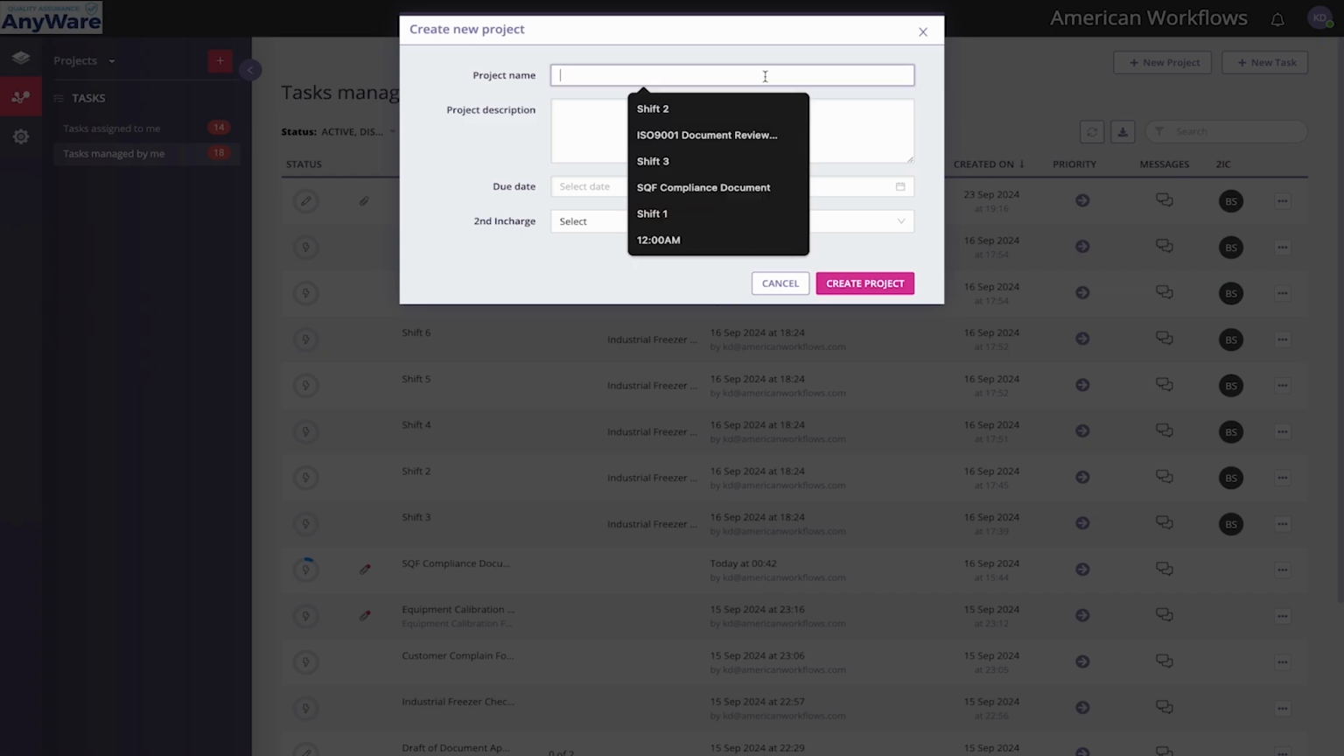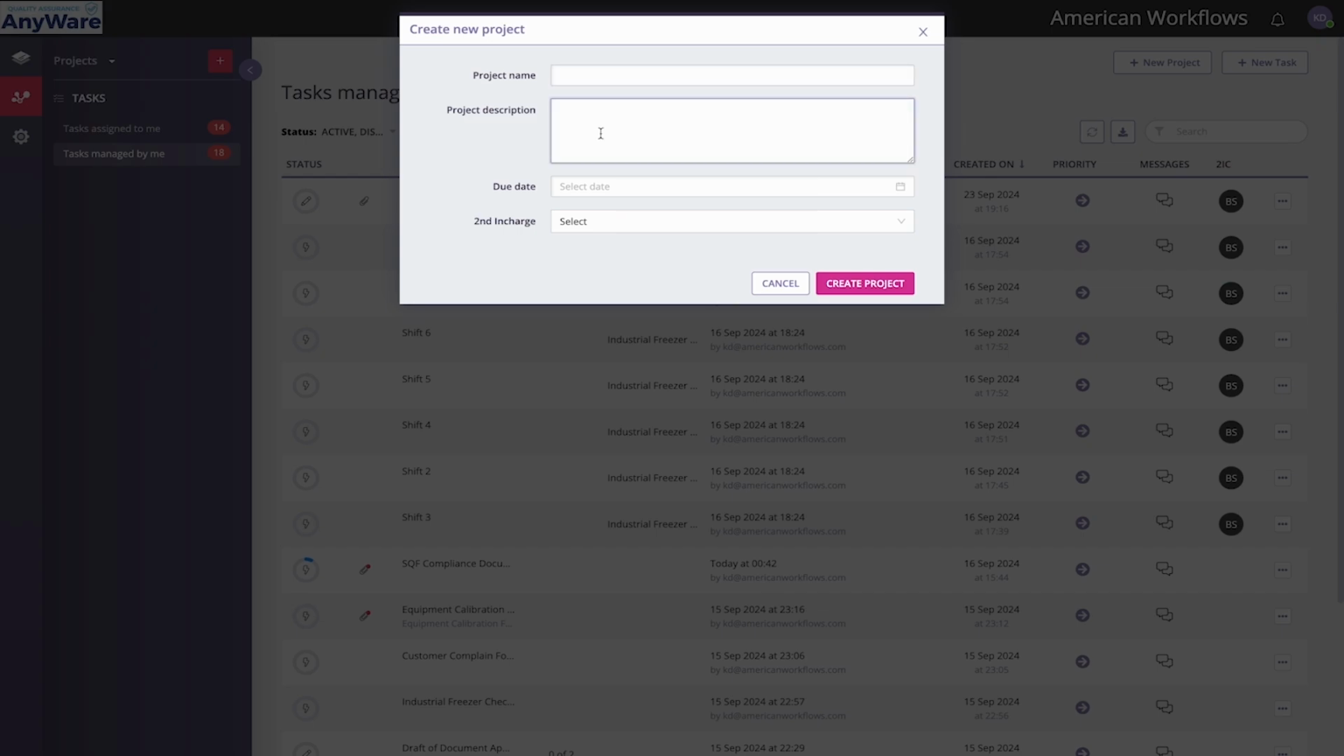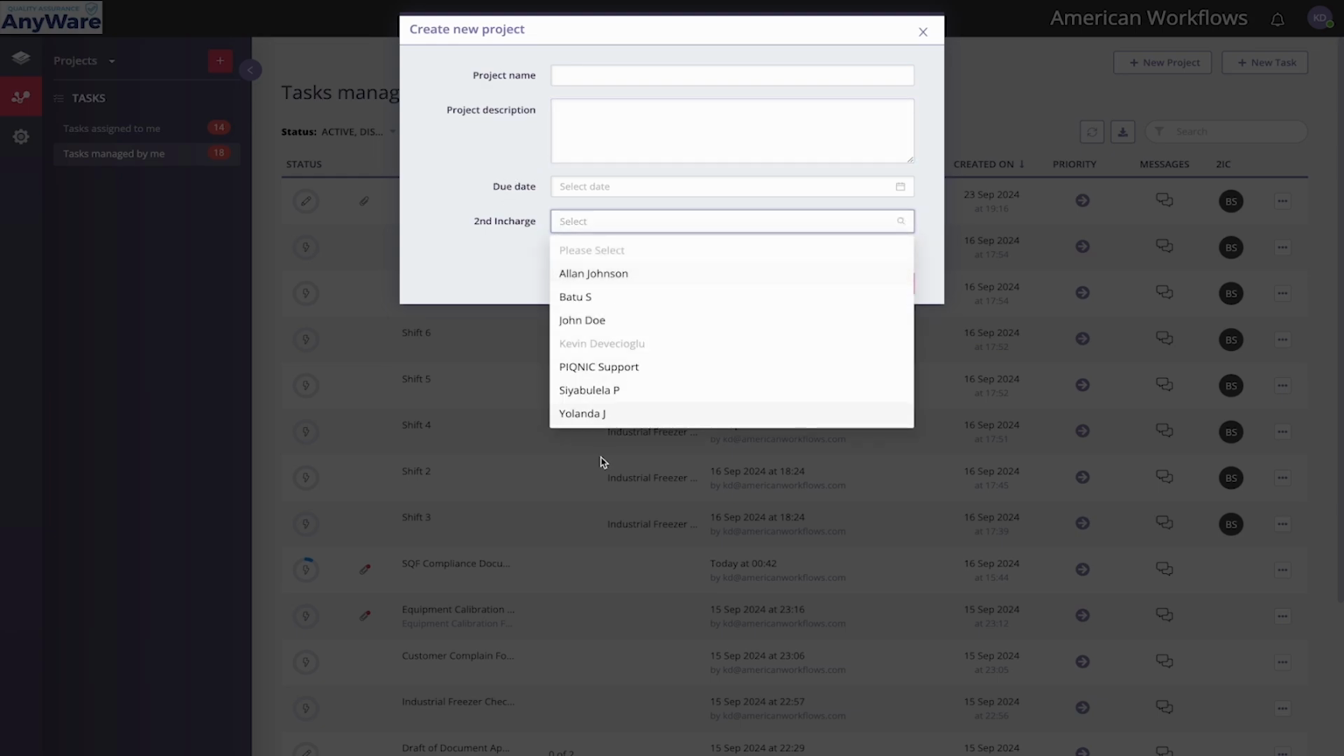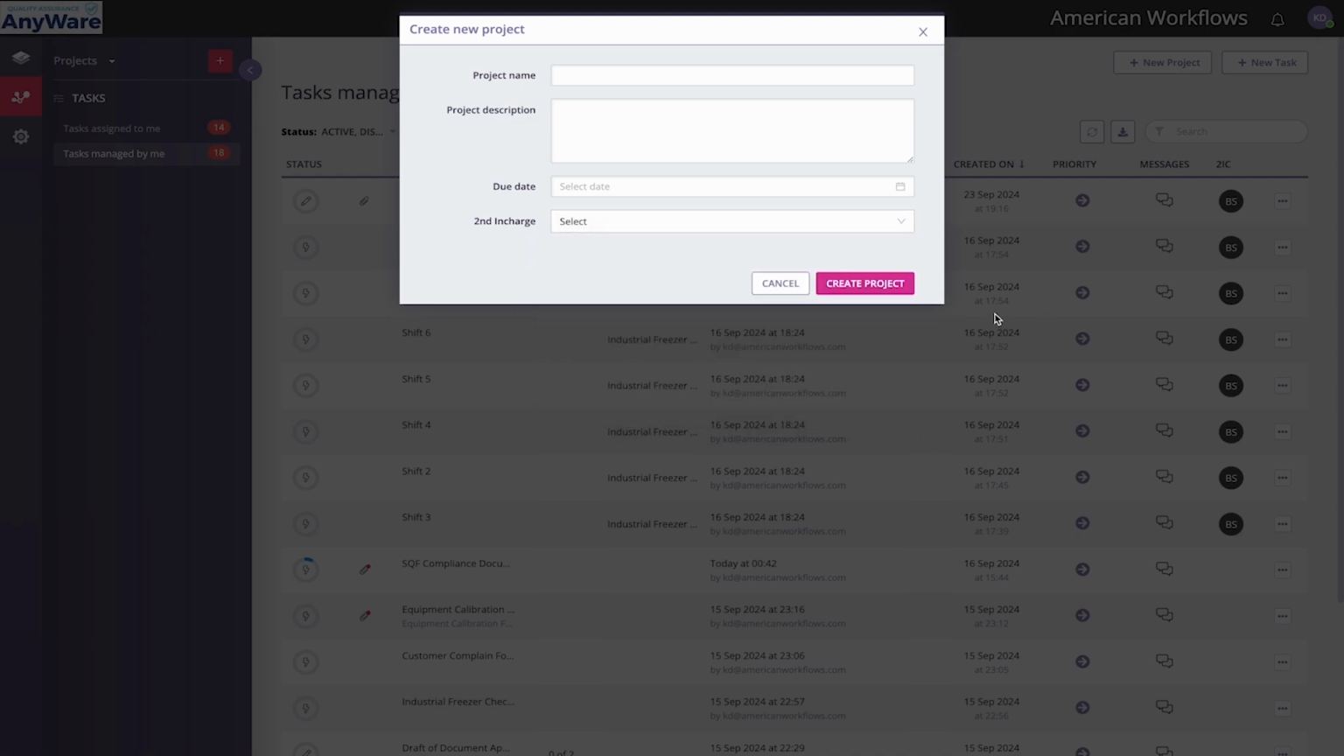In order to do that, we're going to hit the new project button. Then we're going to have to enter the project name and project description. We're going to put the due date of the project, and we can also select the second in charge for the project as well. After that's all done, we can create the project through here.